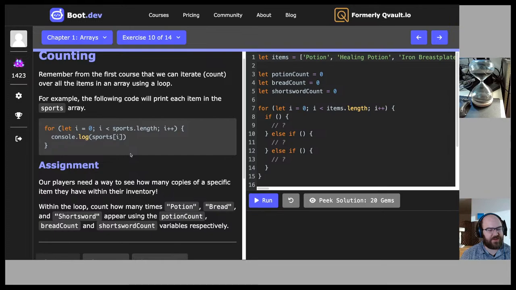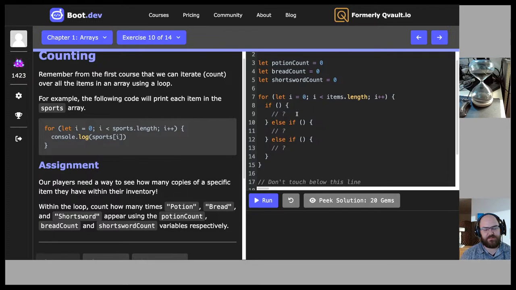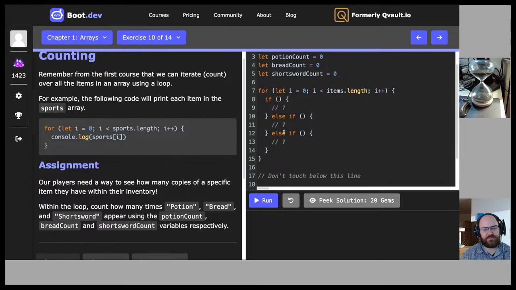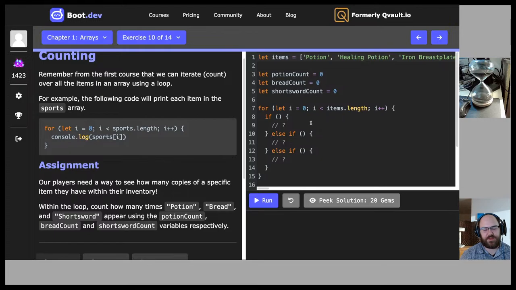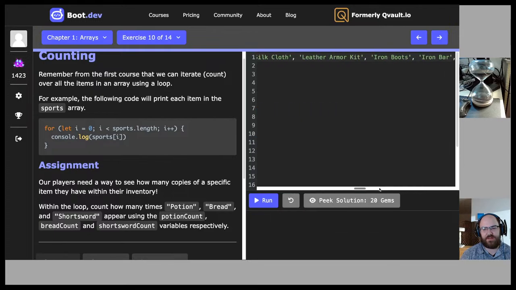Assignment. Our players need a way to see how many copies of a specific item they have within their inventory. Within the loop, count how many times potion, bread, and short sword appear using the potionCount, breadCount, and shortSwordCount variables, respectively. So I see we've got some template code here already made up. We have i = 0, i < items.length, so it's going to catch index 0, index 1, index 2, all the way up to index length minus 1.